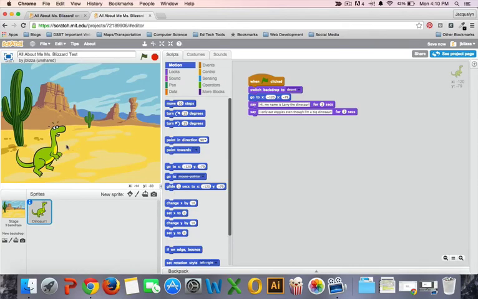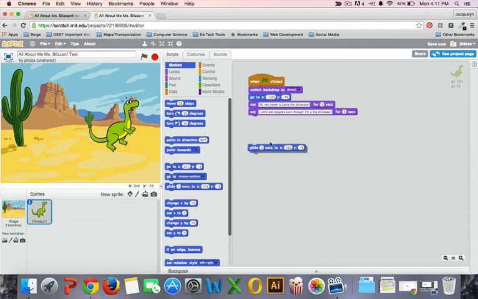So if I drag Larry to his new spot on the screen, it will automatically update the glide block for me. So I'm going to drag him where I want him. I want him to move up here, and then I'm going to add that to my script, and we'll see how that works.